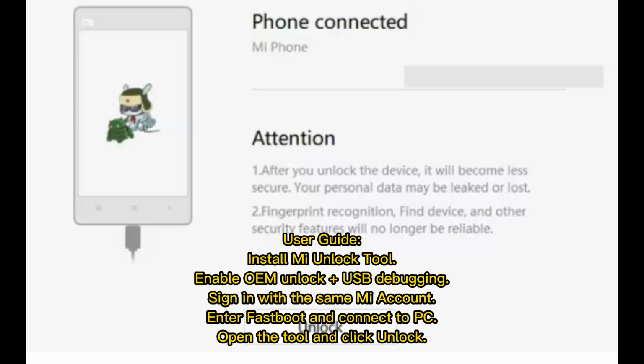User Guide. Install the Mi Unlock tool. Enable OEM Unlock plus USB debugging. Sign in with the same Mi account. Enter fastboot and connect to the PC. Open the tool and click Unlock.